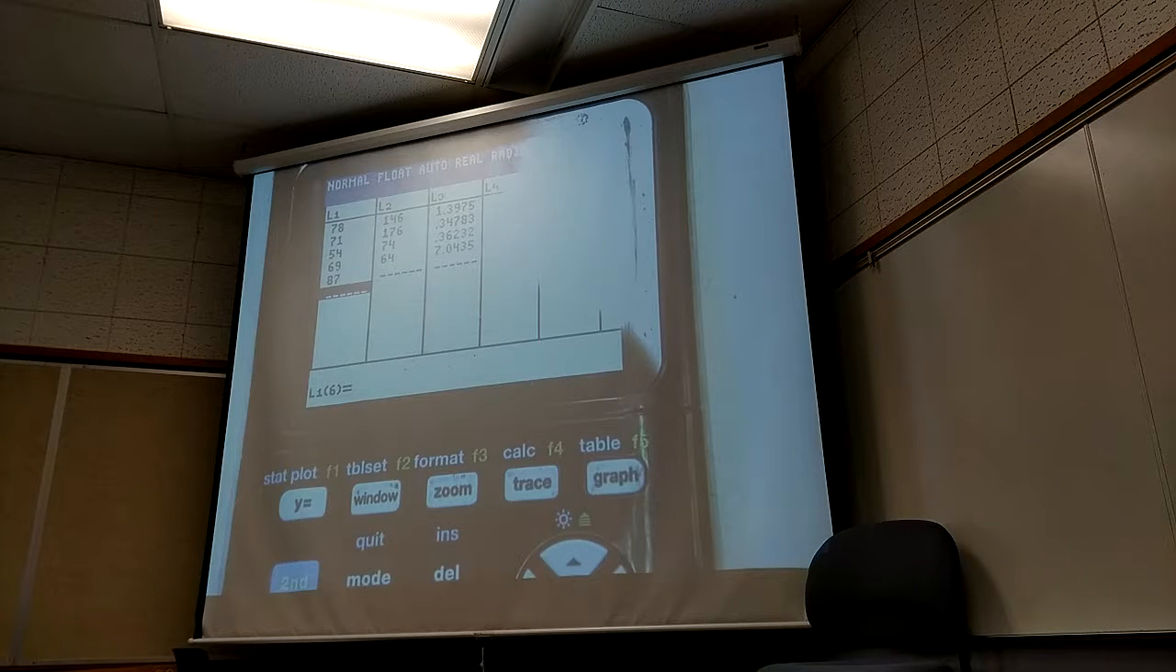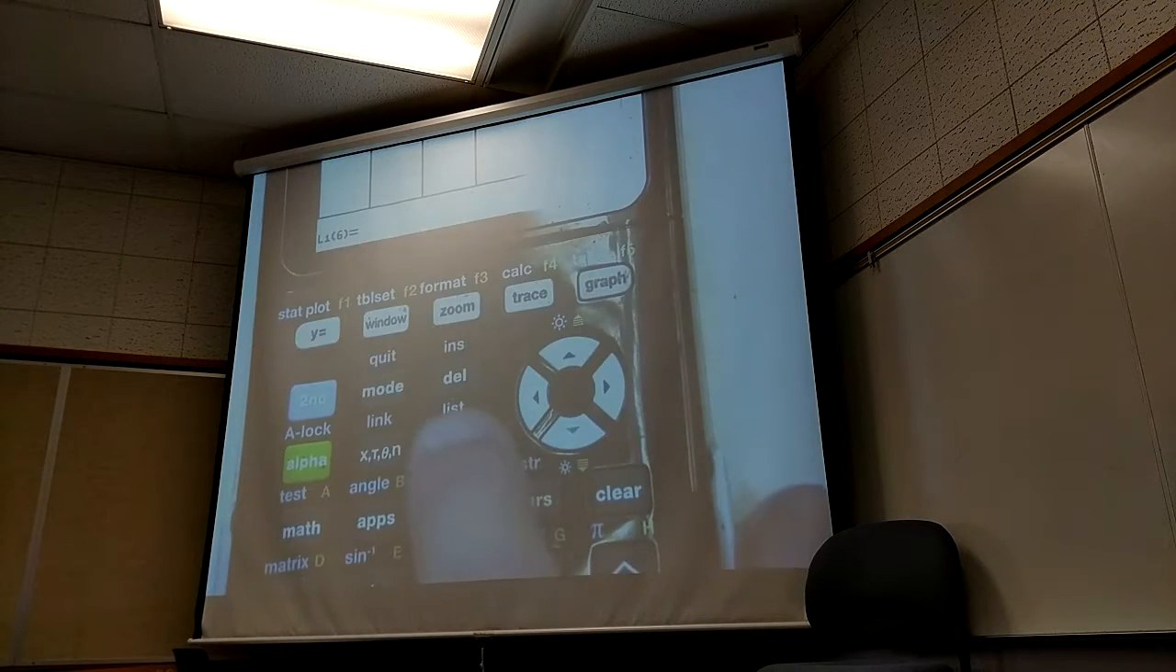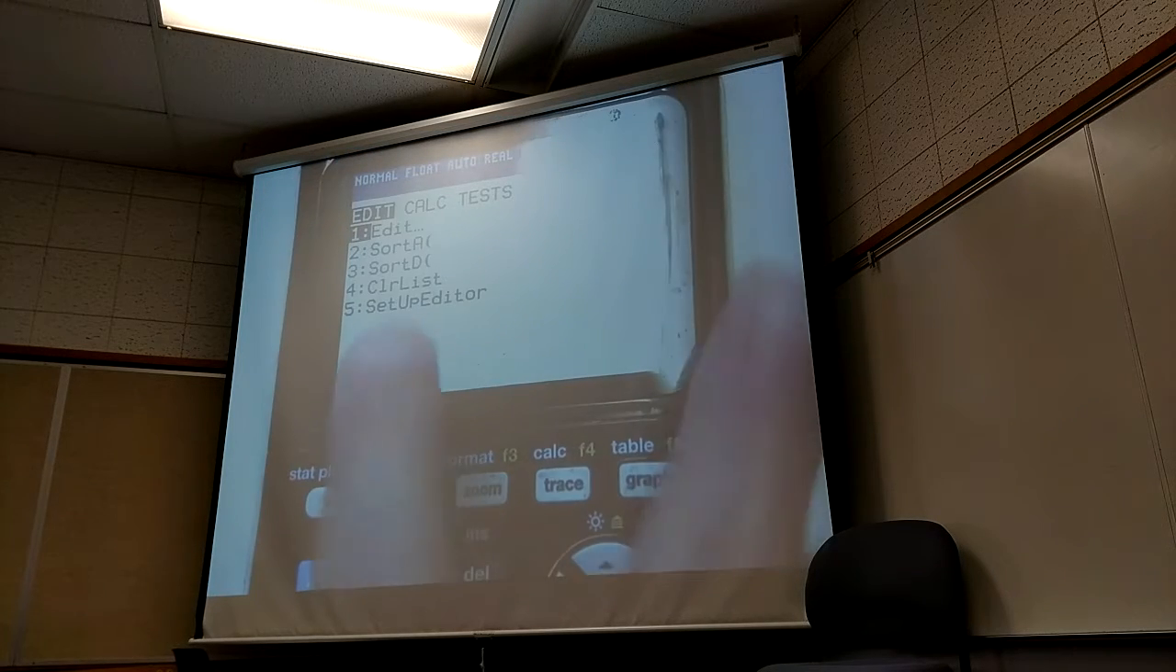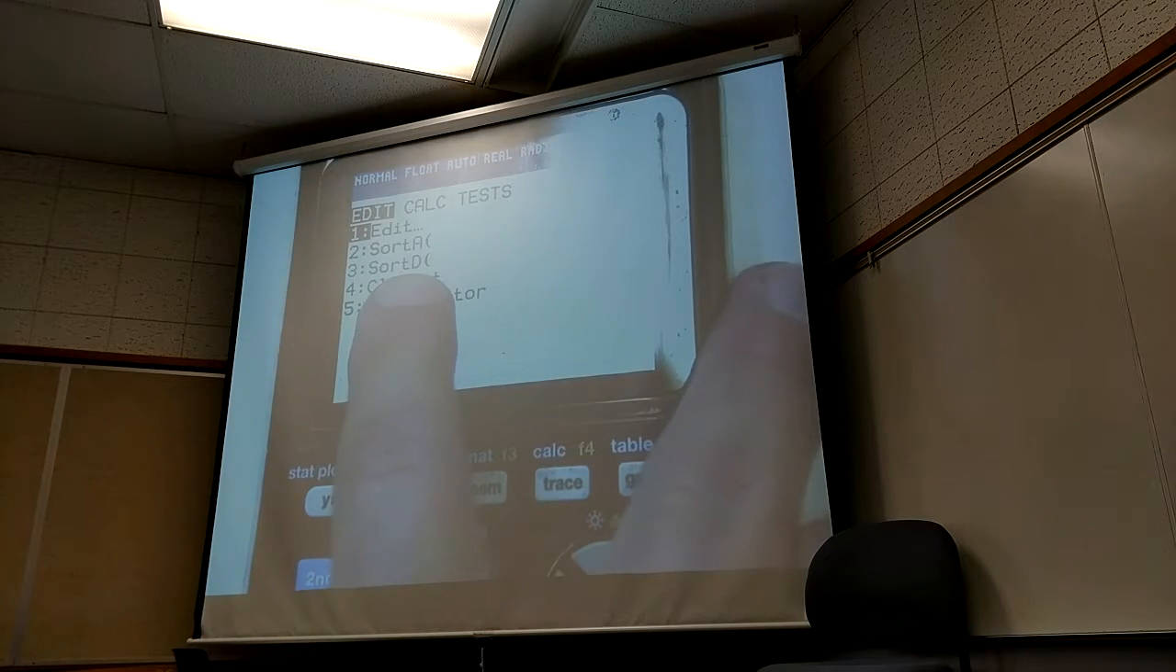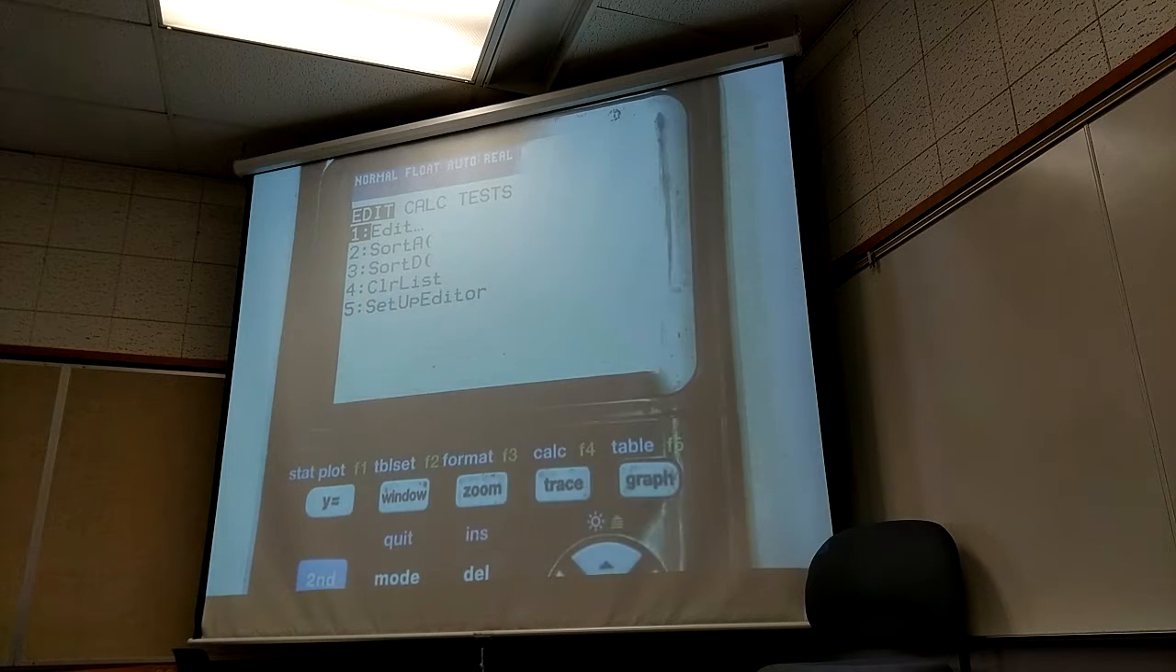Now let's sort this sucker. It's the most basic thing. This calculator should be able to sort it. So if I go back to stat, hit stat again, hit stat. Now what do you think is the difference between the two sorts? Sort A, sort D? Yeah, ascending and descending. So we're going to do ascending from low to high.